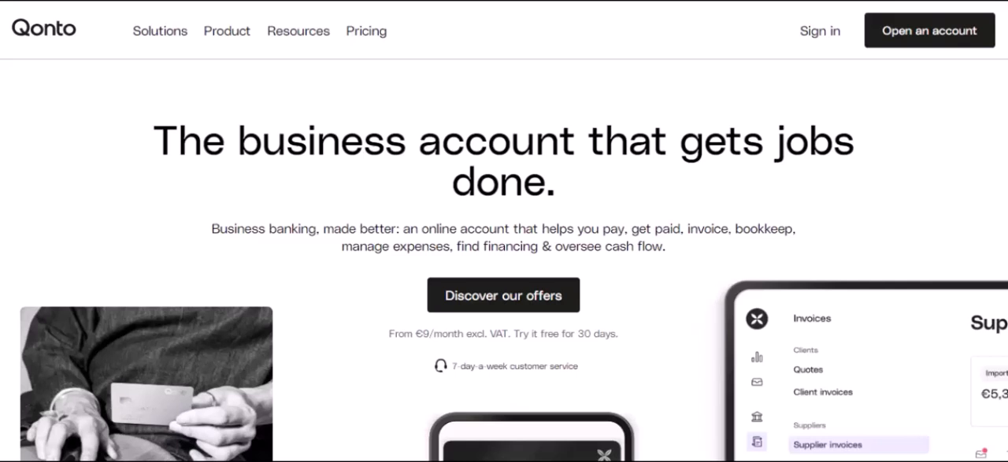Running a business means getting paid, and that means invoicing. If you're using Qonto for your business account, a really common question comes up. Does Qonto actually support invoicing, or do you need a separate tool? Let's find out. The short answer is yes, absolutely.